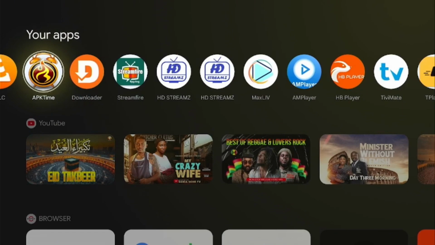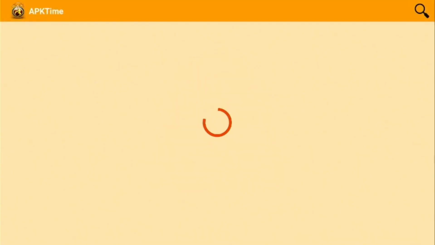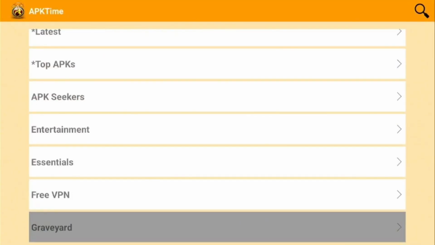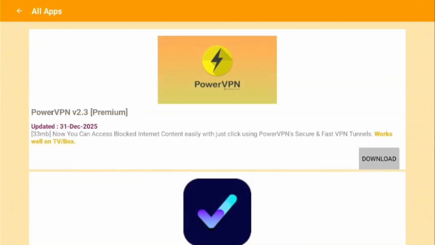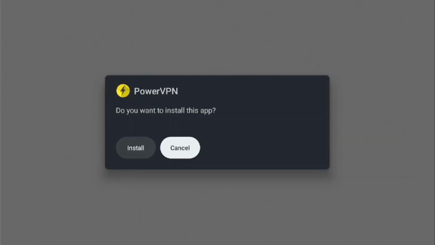Open the app, and when you're in the app, you're going to be navigating down to a category called Free VPN. Click on Free VPN, and you'll find the PowerVPN app right here. So click on the download button to begin to download, and then the installation process will start. I've already downloaded the app, so you see it just staging and ready to install.